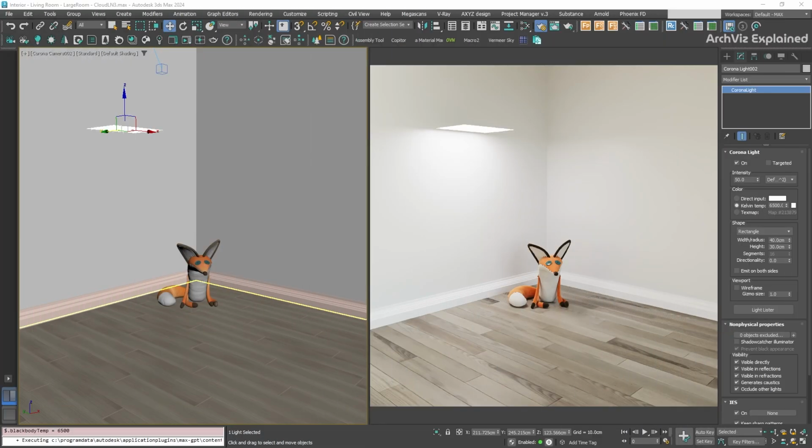Now, let's look at the different shapes you can use with Corona lights. You got a few options here: sphere, rectangle, disc, and cylinder. Before we try them out, let's first switch the intensity unit to watts. As we saw in an earlier tutorial, using watts means the light intensity will depend on the size of the light. So by changing the shape and with it the surface, we will see some noticeable effects in the scene.